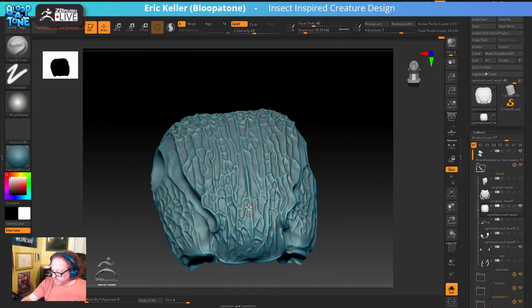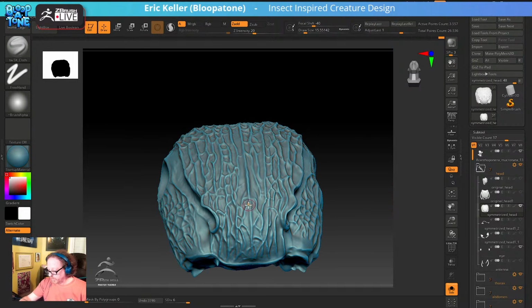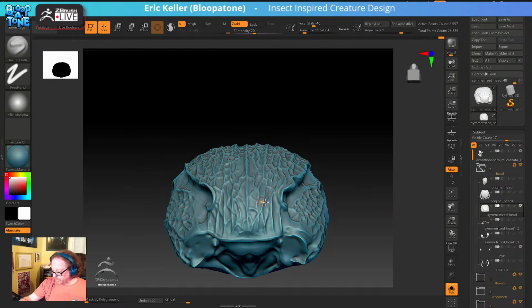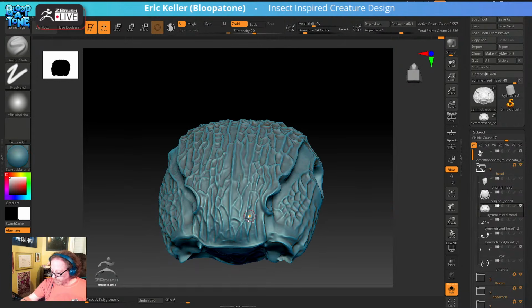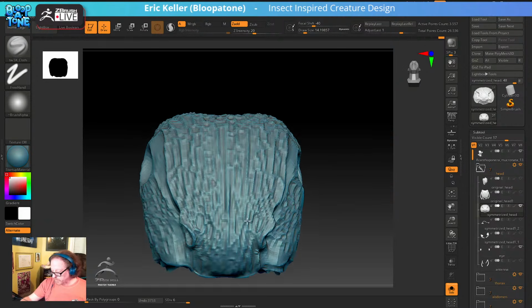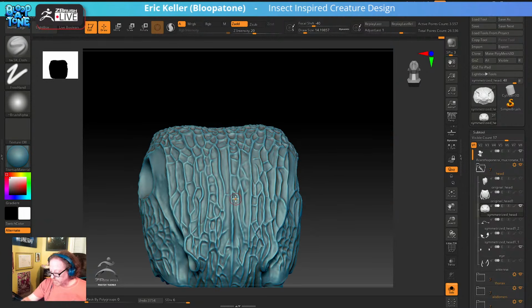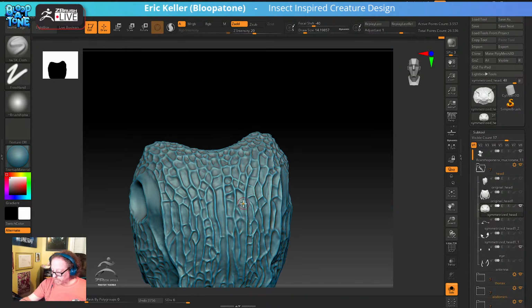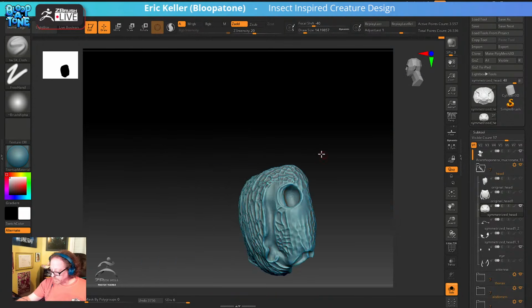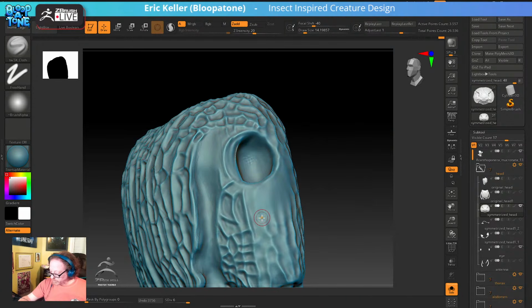I tend to do my poly painting in ZBrush, so I'll paint my color diffuse maps in ZBrush, and then send everything over to Substance and do all the other maps in Substance. And of course, bake out the normals in Substance based on my high and low poly here. So it's looking pretty good. Do this side a little bit.